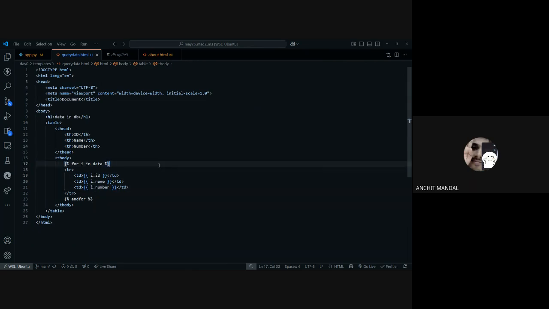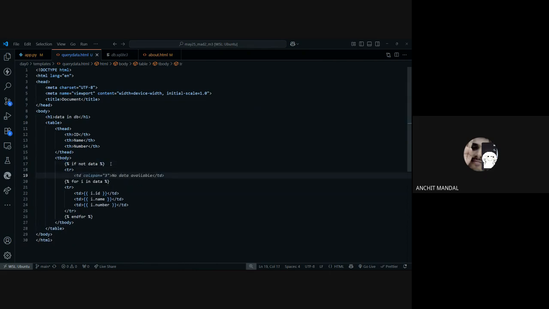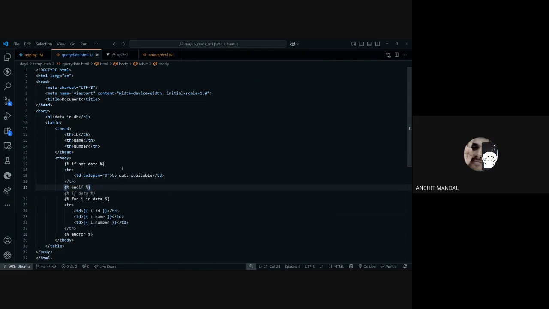Next thing, I could do something like an if statement, right? If I have anything in the variable, then I would be showing that, else no data available. I can do something like that.